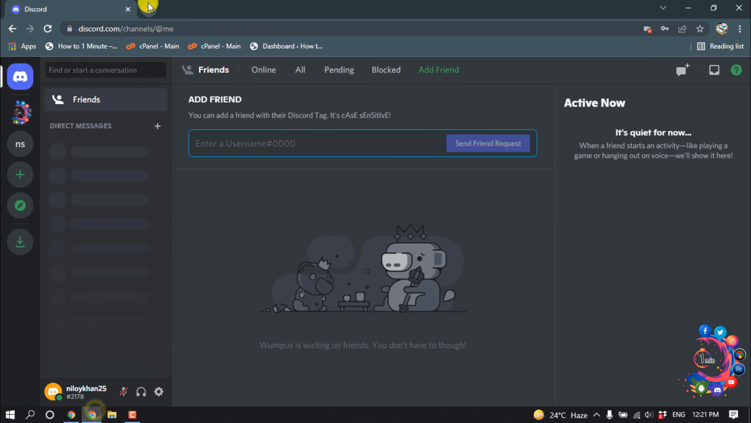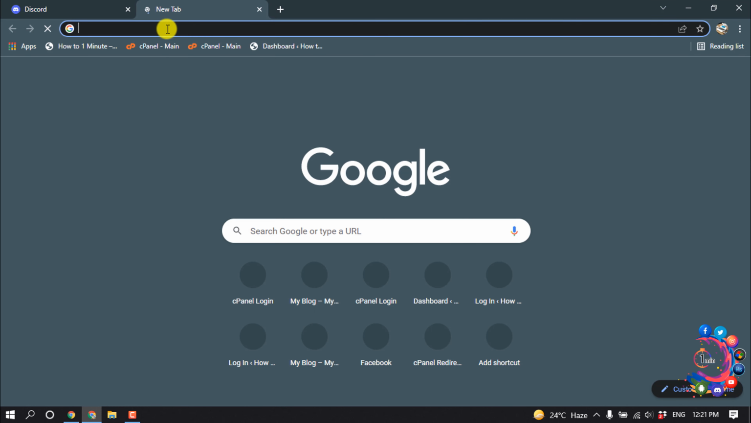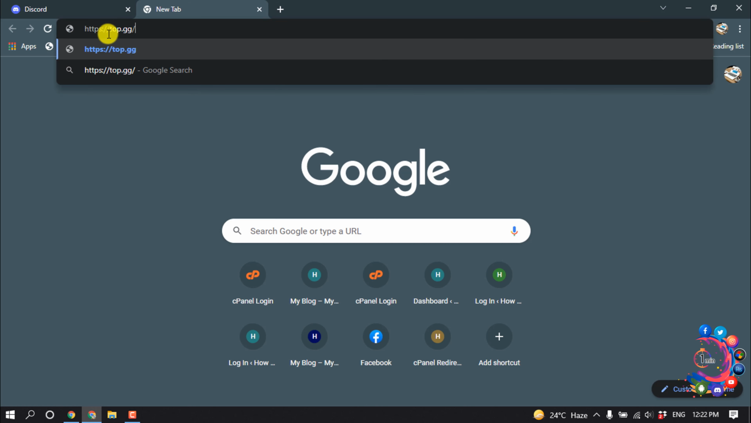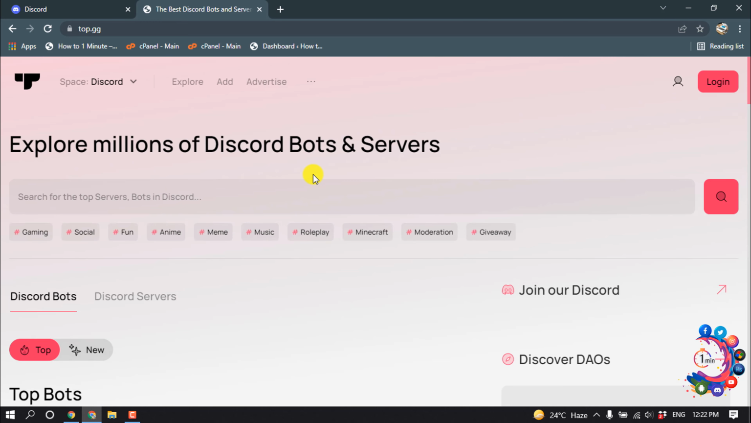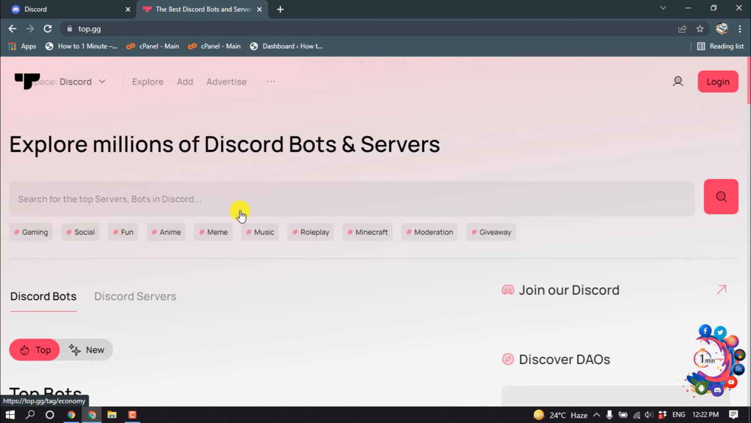So first of all, open a browser and open a new tab, and make sure you have successfully logged in to your Discord account. Then open this website URL, top.gg, and hit enter. Here you will find millions of Discord bots. You can easily use any of these bots for your servers.